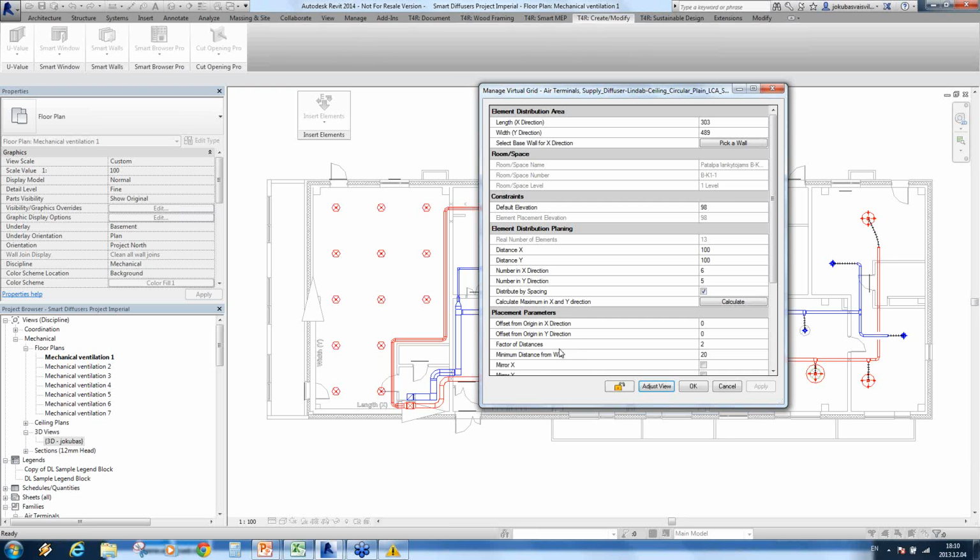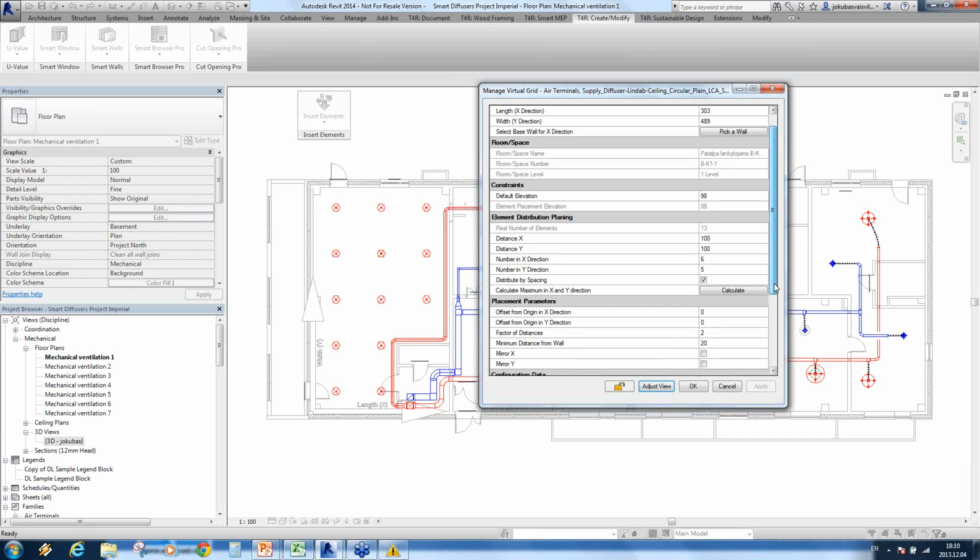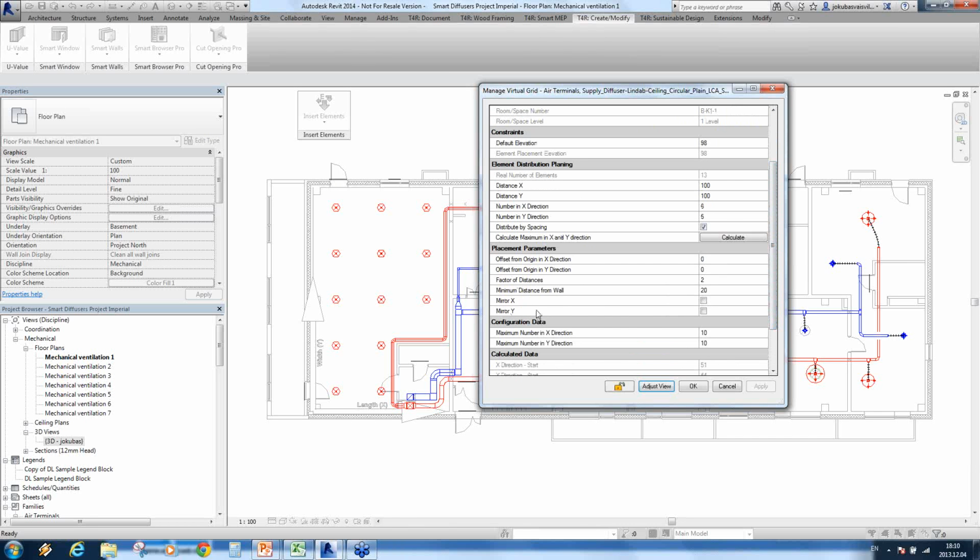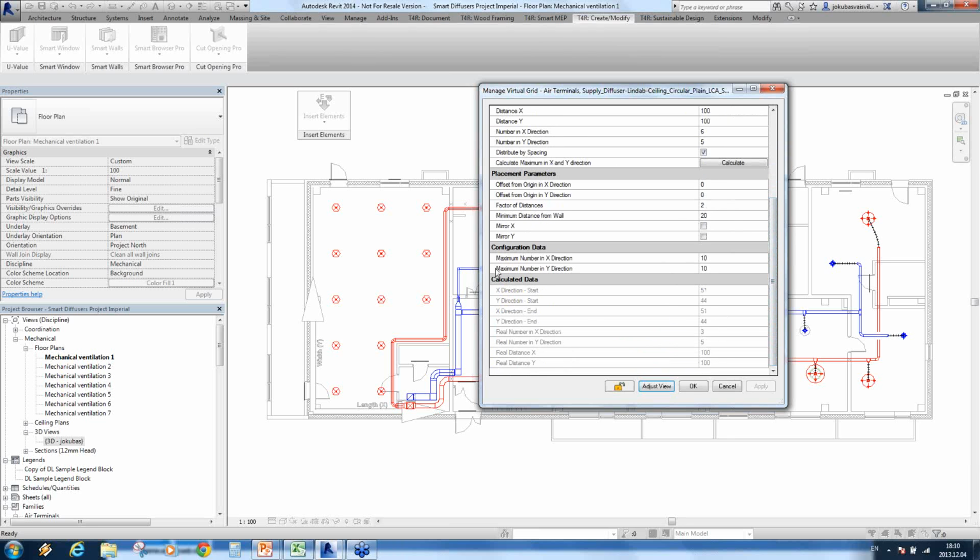After we have one more functionality, a minimum distance from a wall. It is really a necessary thing for ventilation designers, because the air diffusers should be not so close to the wall, so you can define here the distance to the wall. Also, you can make a mirror on X and Y directions, and here you can define the maximum number in X and Y directions.